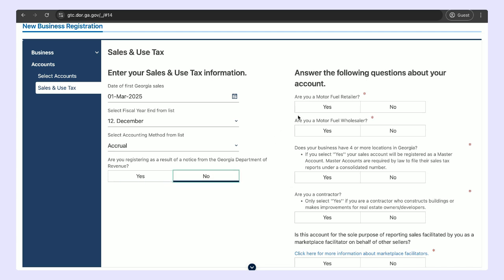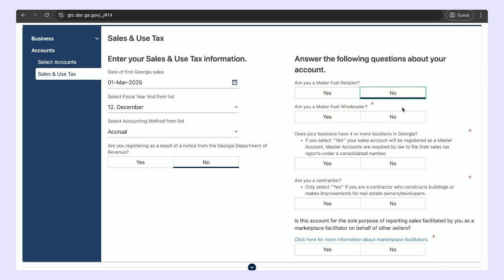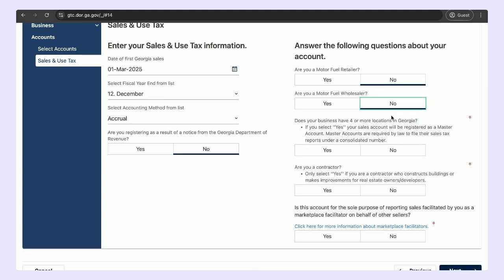Now, moving over to the right side, you'll see a series of questions to determine your specific sales tax obligations. The first asks, are you a motor fuel retailer? Select yes if your business sells gasoline or other motor fuels directly to the consumer. Otherwise, no. Now, the next question is, are you a motor fuel wholesaler? Select yes if your business sells motor fuels to other businesses for resale.